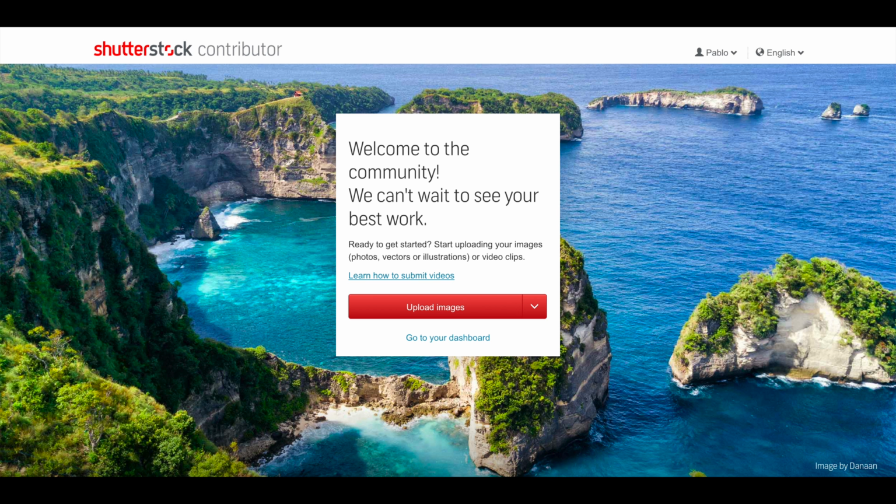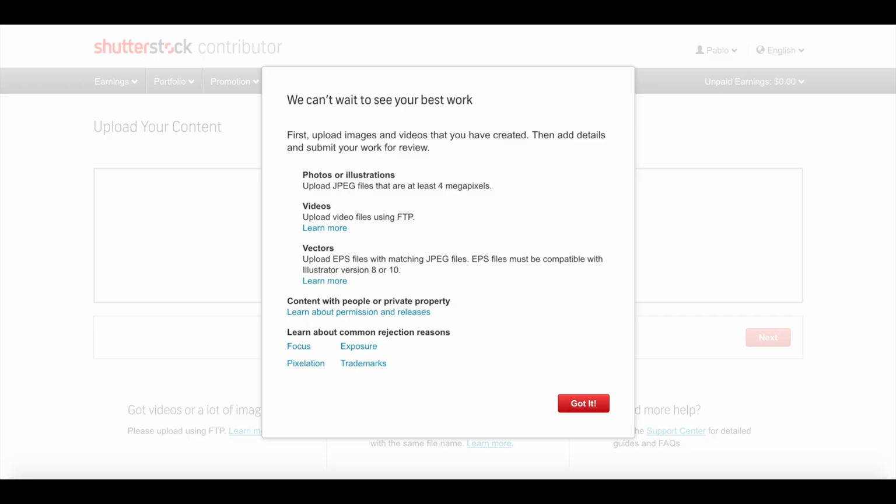So after clicking that hot link, you will then be prompted to either sign in or it will automatically sign you in, and you'll see a screen that looks very similar to the one that I have here. And then what you'll go ahead and do is begin to upload images. Know that Shutterstock accepts photos or illustrations, videos, and vectors. I will only be talking about photos today, but just know that you have options here.